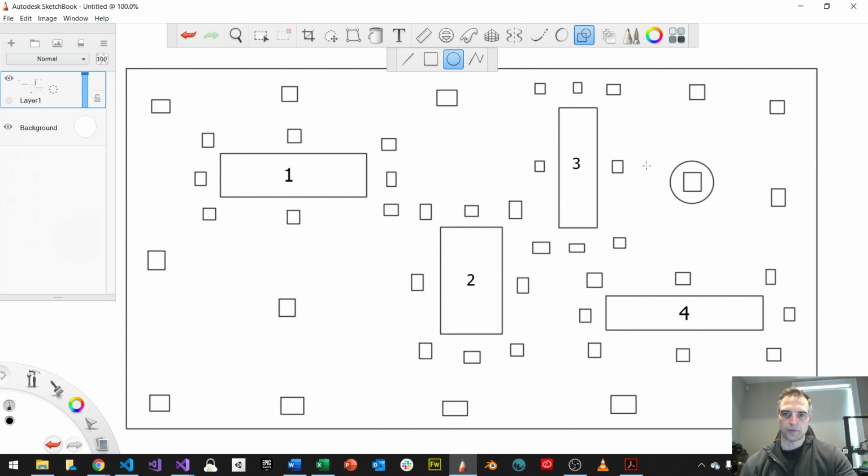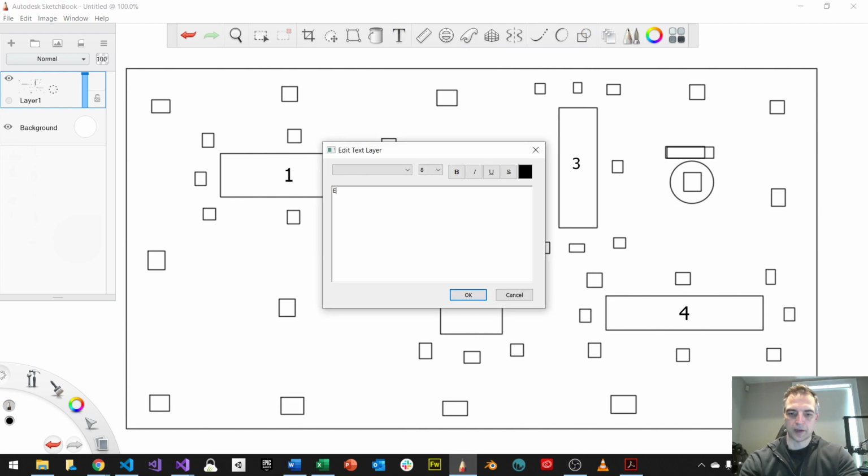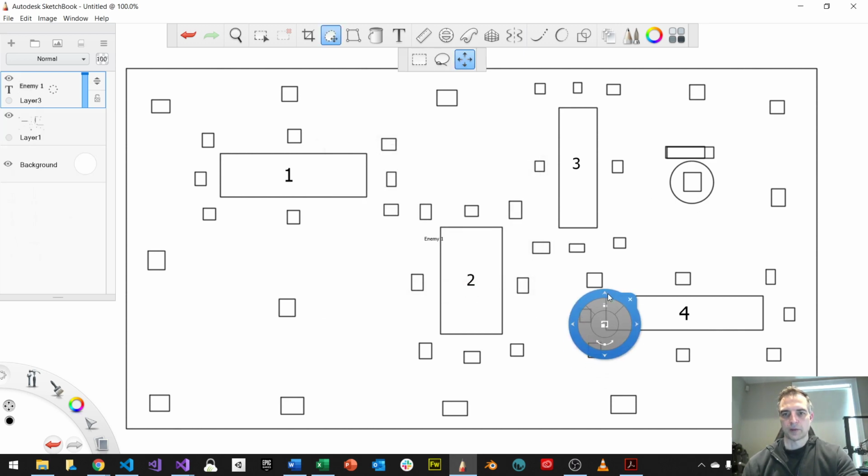And the enemy itself is on a node right now, and it has some kind of health bar. Here's my health bar, right? That shows up. And I'm going to name it enemy 1. I don't know what this enemy can do right now, but it's right over here.